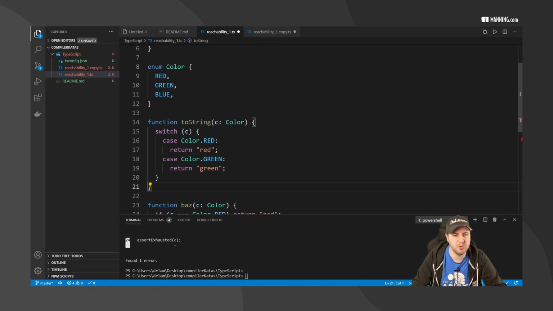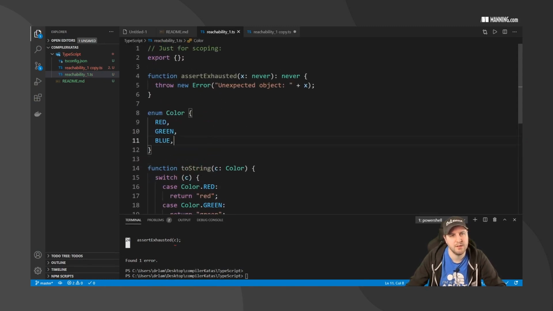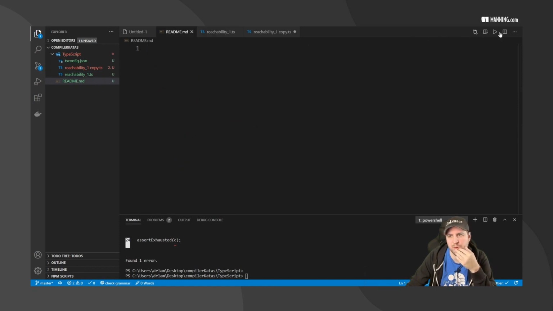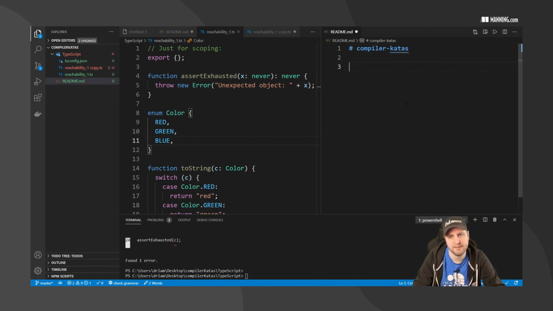And it shouldn't error. That's sort of the whole exercise of this. So, okay, we're starting to form the rules of the game. So we should do that next to this. First, it's going to be called compiler-katas, probably with a lowercase c, I guess.